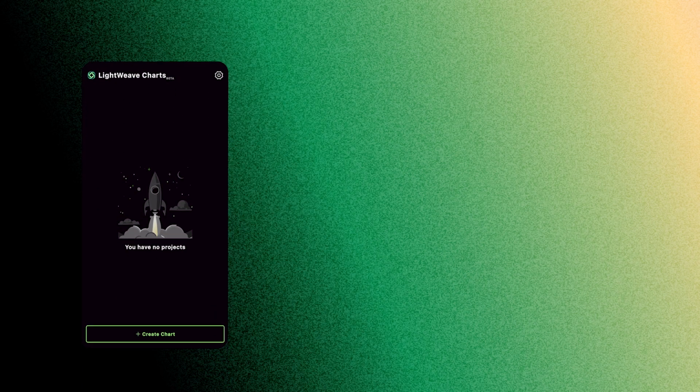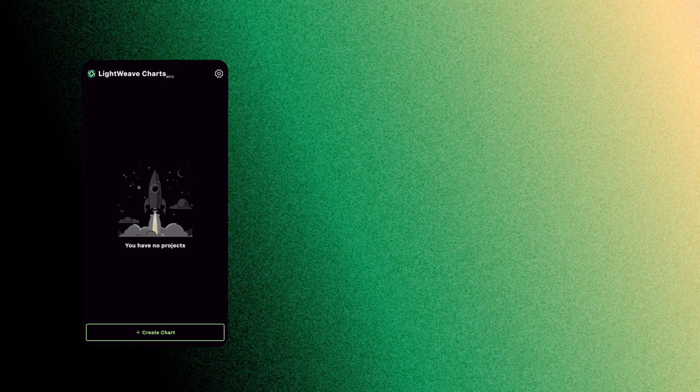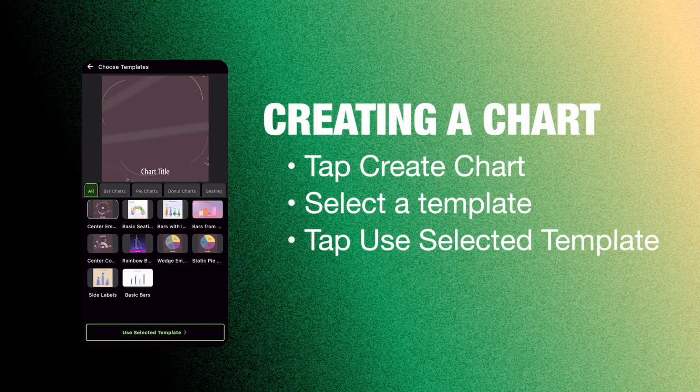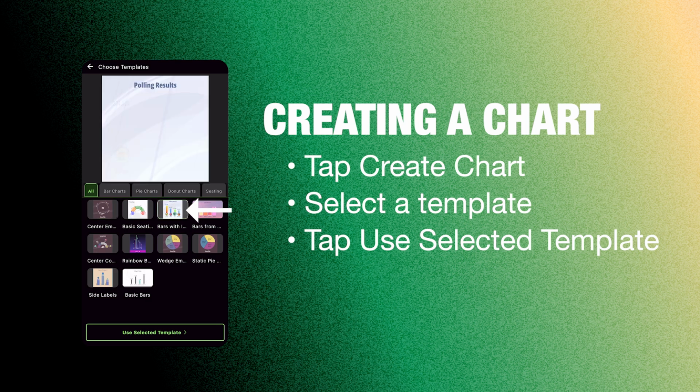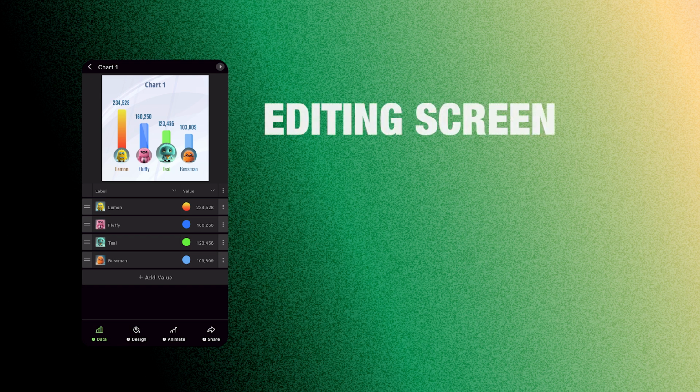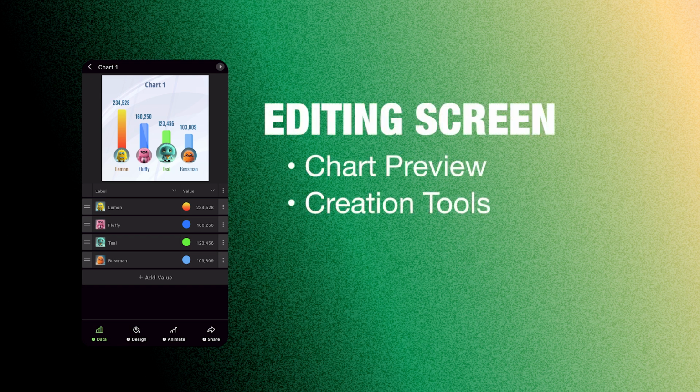When we first open Lightweave charts, we see the chart list, which is currently empty since we haven't made any charts yet. Let's create our first chart by tapping Create Chart, selecting this bar chart template, then tapping Use Selected Template, which will take us directly to the editing screen. The editing screen contains the chart preview and the tools we'll use to create and share our chart.